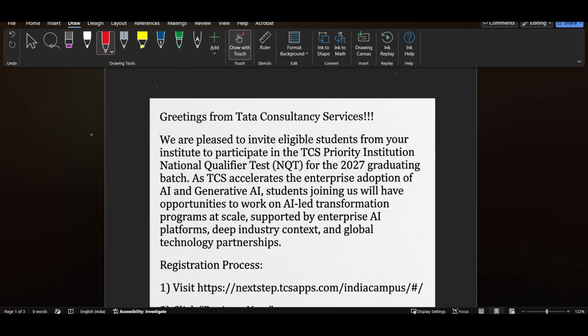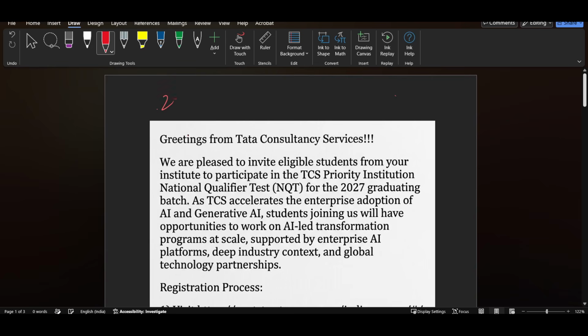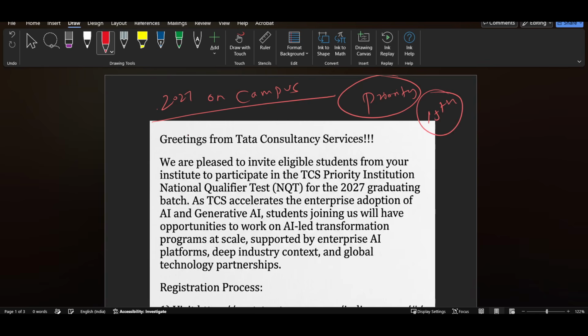Let's start. As we all know, TCS announced the 2027 batch hiring for on-campus institutes. This is priority college hiring, a priority institute hiring in which the registrations have started. Mostly the deadline is by tomorrow, day after tomorrow, or by 15th for many colleges. Let's discuss this.